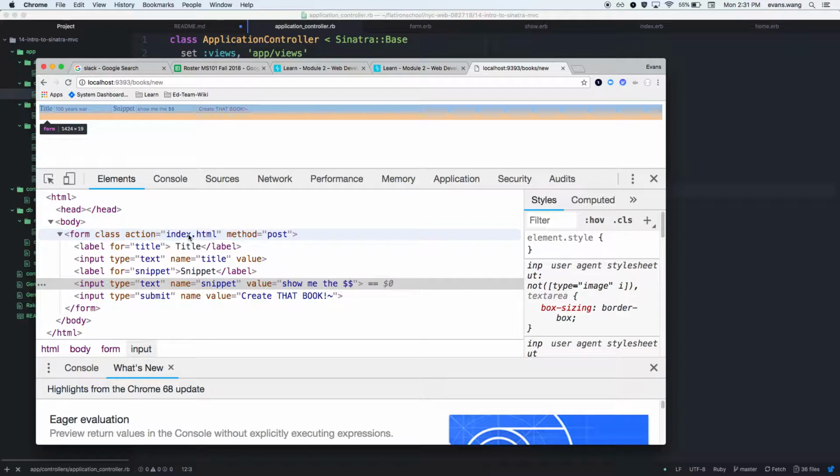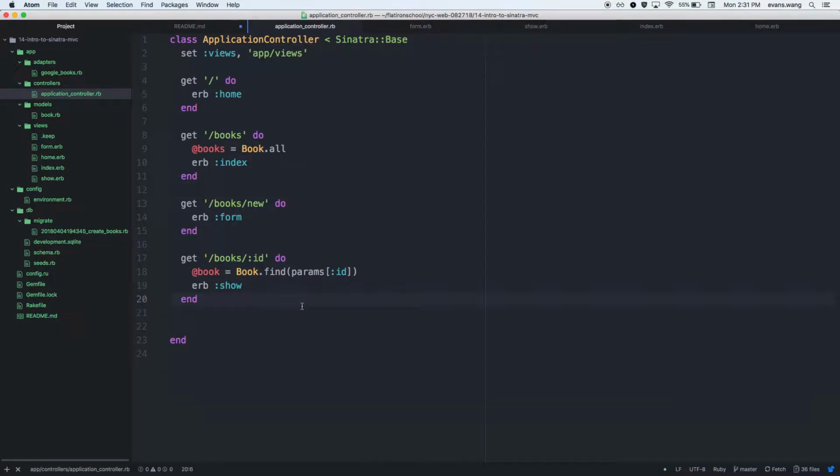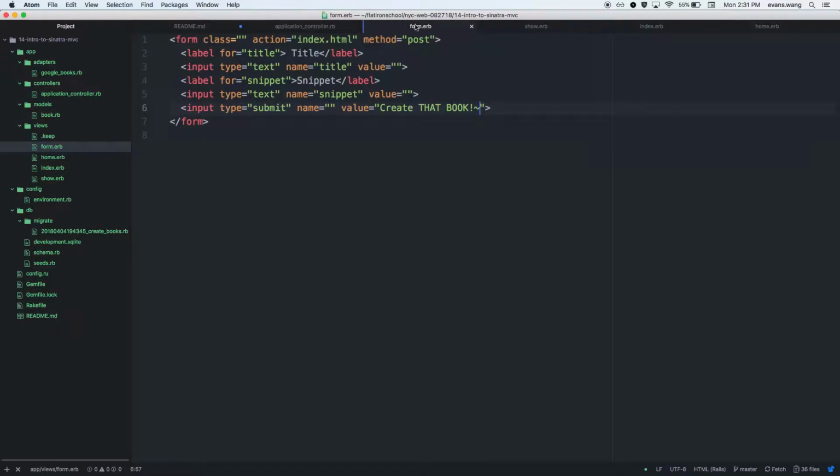Where do we want to go? Well, we probably want, what? What's that second half of this? Books? Oh man, I just made that mistake. Right? When we hit post books, what do we want to do? This is where we want to make that new book, right? Let's check the pry. Let's change the form. Instead of index, we want to post to books.